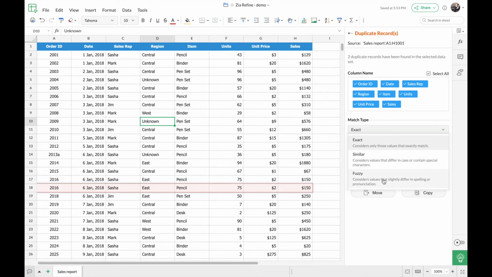And finally, there's an option called fuzzy. So if there are any slight differences even with respect to the pronunciation of certain values, those values will also be taken into consideration while detecting the duplicates. So this way you can choose which type of match you would like to perform while finding the duplicates in your data. So by default, Zia will take up the exact match type. So in the exact match type, we saw we had two duplicate records.